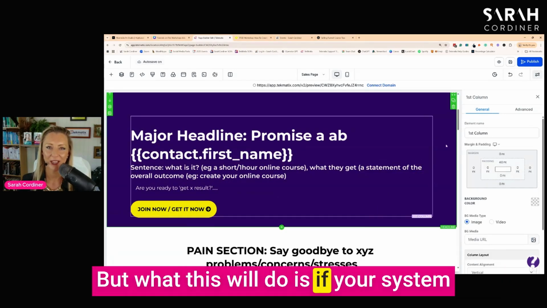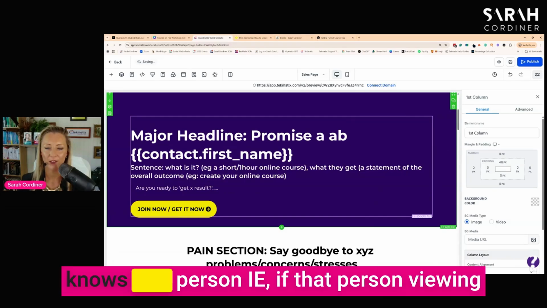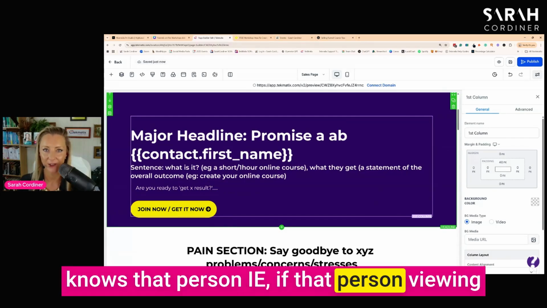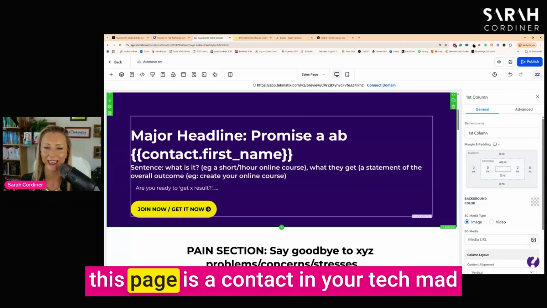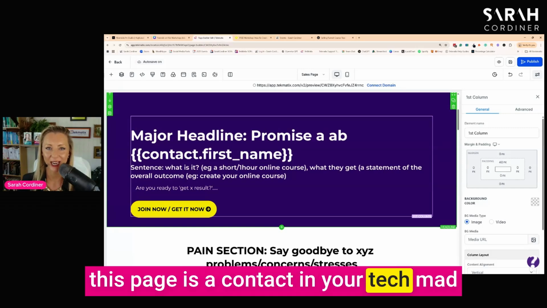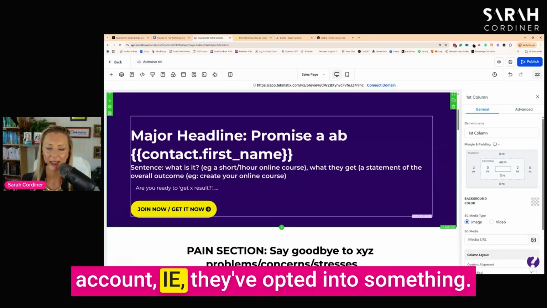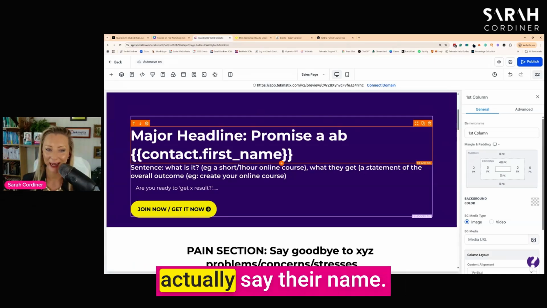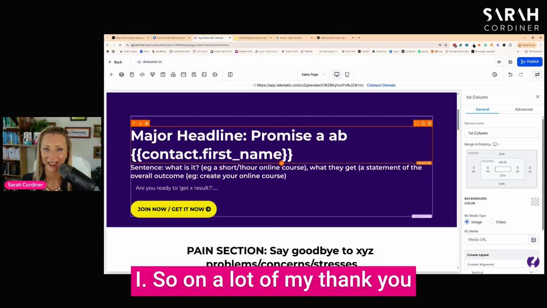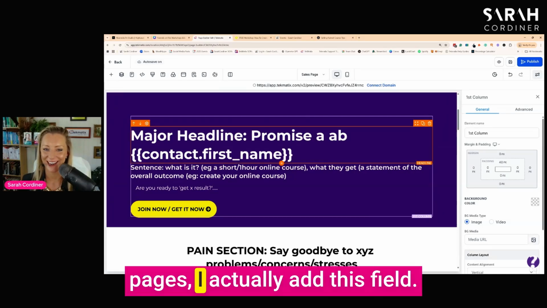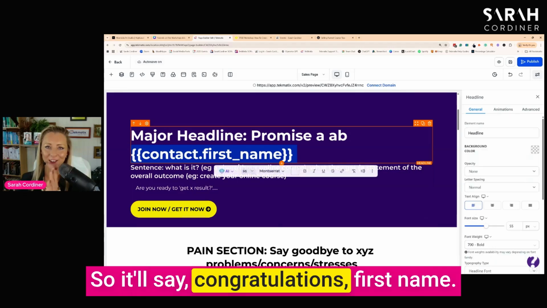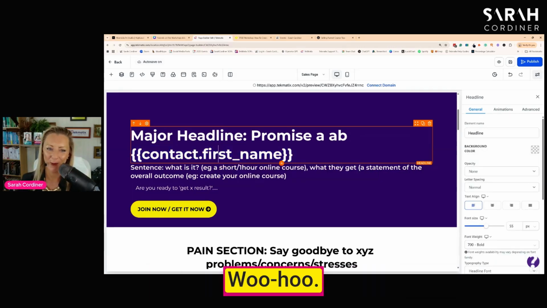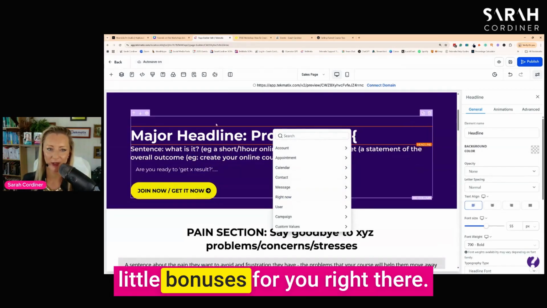But what this will do is, if your system knows that person, i.e. if that person viewing this page is a contact in your Techmatics account, i.e. they've opted into something, therefore this is great on a thank you page, it will actually say their name. So on a lot of my thank you pages, I actually add this field. So it will say, congratulations, first name. Woohoo! How good is that? Just throwing in some extra little bonuses for you right there.